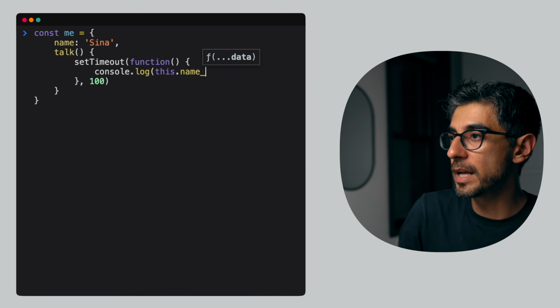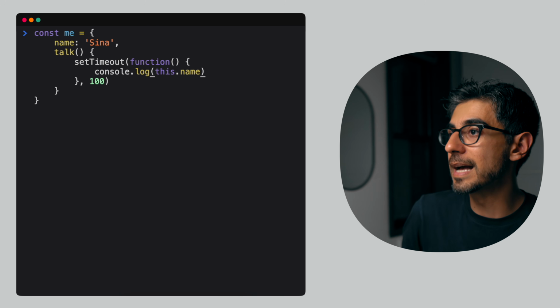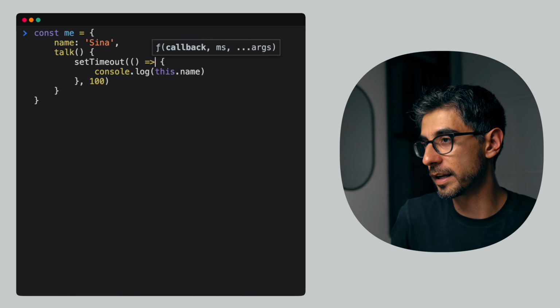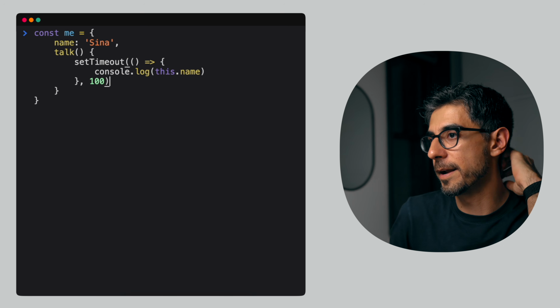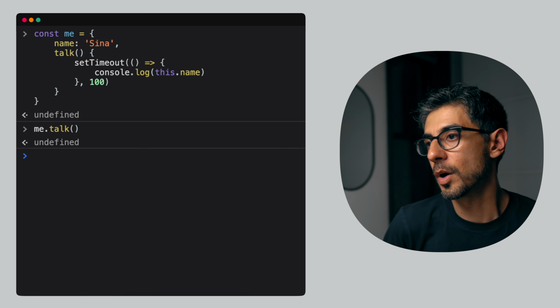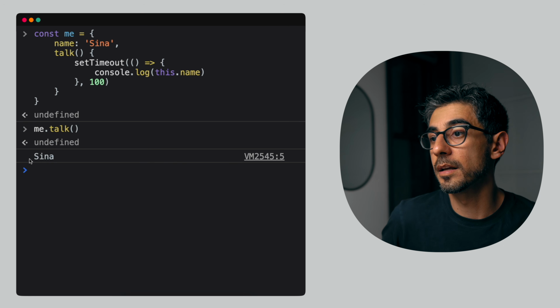this.name, right? If I write this as an arrow function, actually we saw this in the previous episode, I think, but I didn't explain why. If I do me.talk, after 100 milliseconds, it's going to say my name.